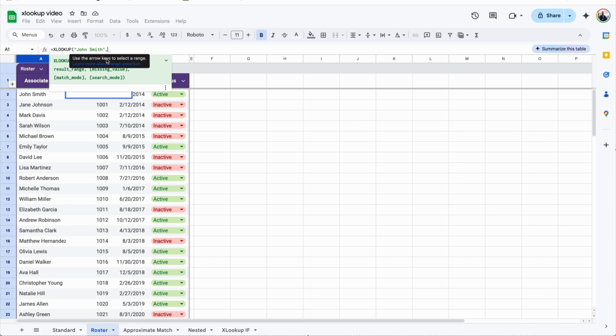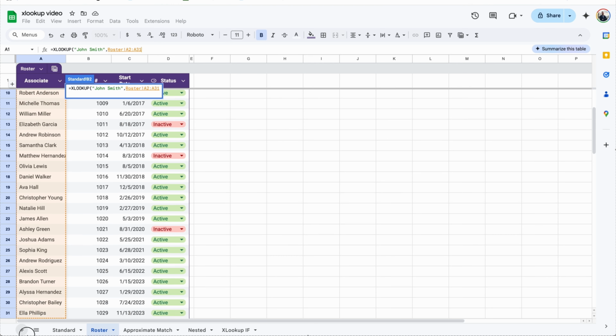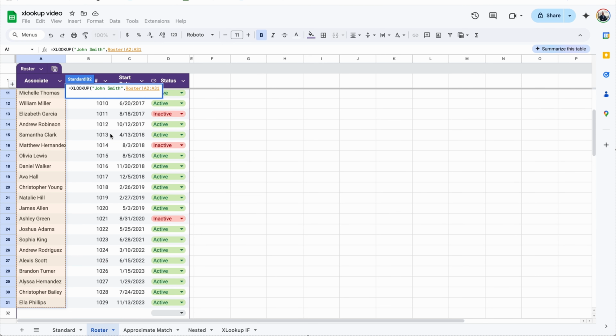And you can reference this a couple of ways. One, you can select the range that you want as a whole. And this is Roster A2 to A31. And this is perfectly valid.